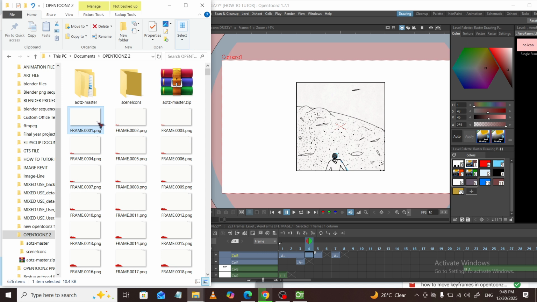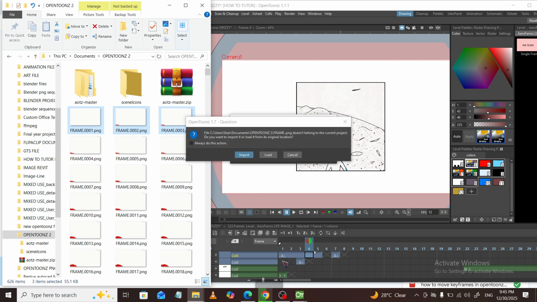With your sequence ready, open OpenToonz and head to the Xsheet or timeline depending on your workspace layout. This panel is where your animation is organized with columns for layers and rows for frames. Identify an empty column so that you don't overwrite anything already in your scene. Right-click on the header of that empty column and choose Load Level.